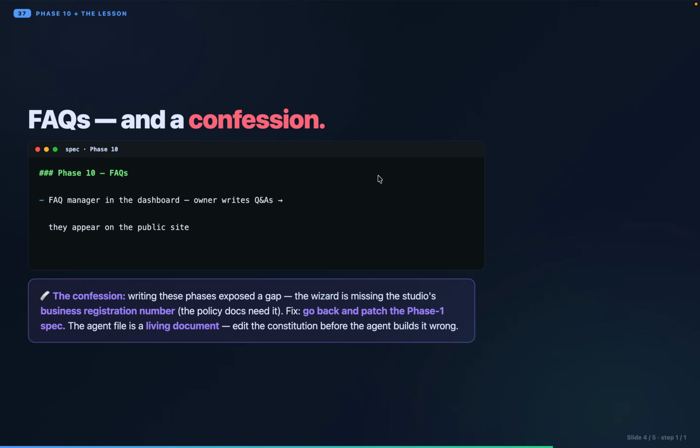Okay, now the outro. Records for every student, policies generated in one click, FAQs flowing to the public site, and a spec that heals itself when you find a gap. Up next, phases 11 to 15: public settings, themes, images, and notifications.